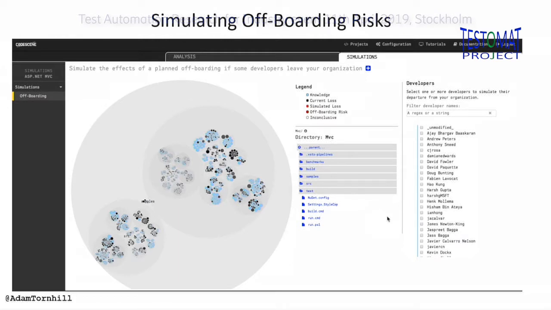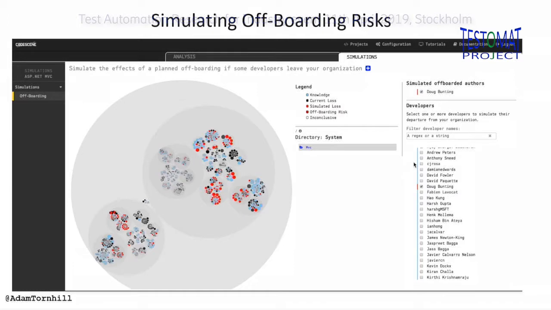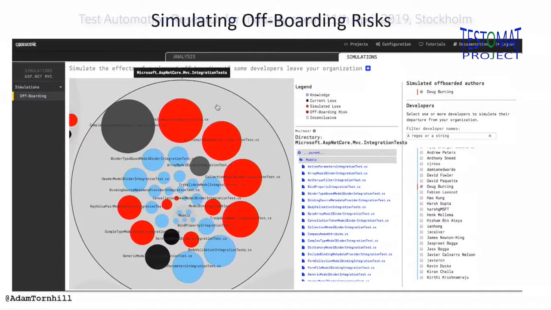Now, let's see what happens if we offboard one developer, a person who works at Microsoft. To the right here, I have a list of all developers in the code base. And now I offboard Doug Bunting and see the impact. What we see here is all those red areas that light up. Those are the parts of the code where we will lose system mastery if that person leaves. Now, how do you act upon this data?